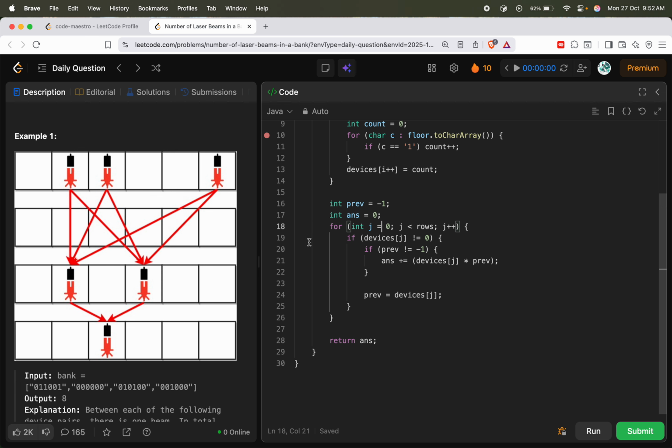So the moment I encounter a row which contains non-zero devices, I first check whether there is any previous row which contains devices or not. If it does, I have to multiply the devices in both rows: the devices at which I am currently standing times the devices in the previous row. The moment this calculation is done, I set the current row as my previous, and I move to the next row.